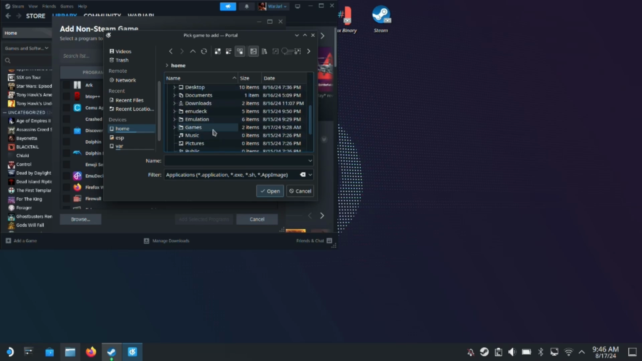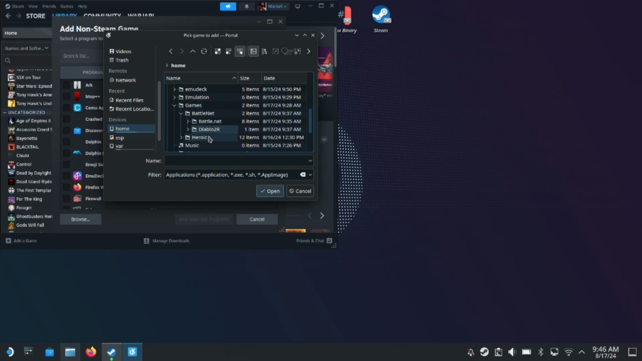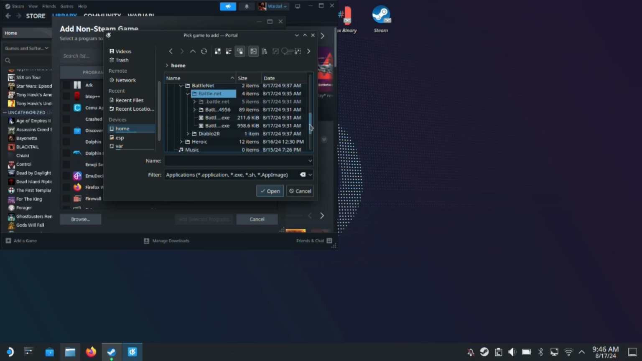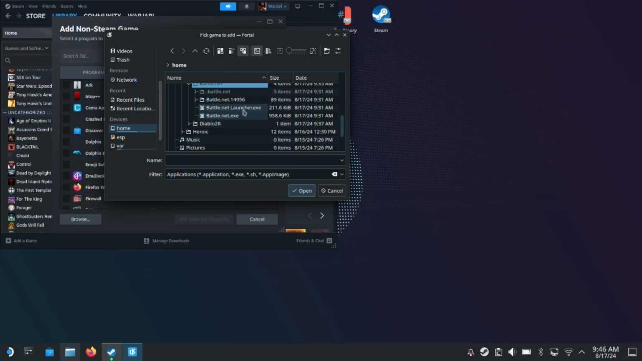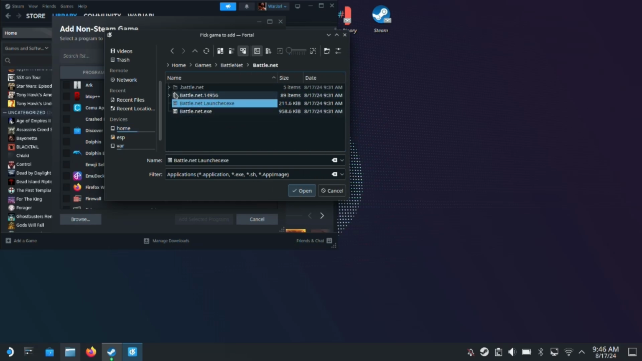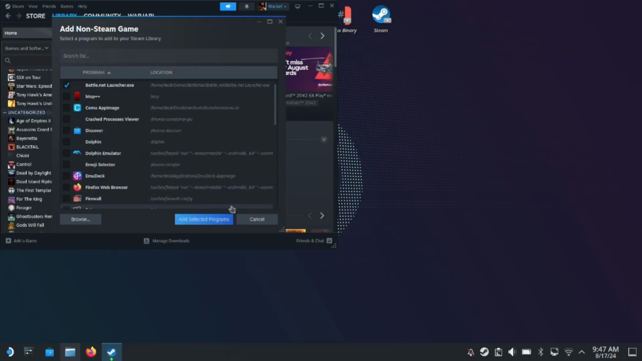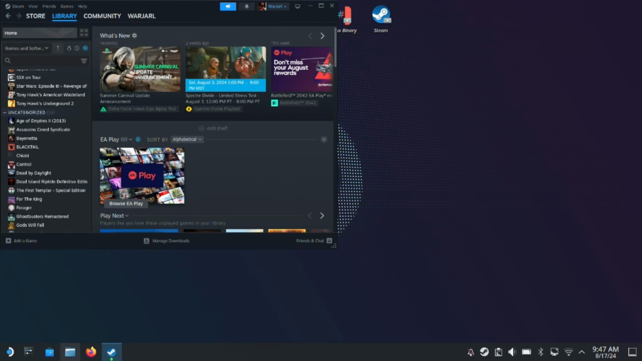Okay. So scroll to where you installed it. This is where it's important to know where you installed it and keep your stuff organized. Quickly go through the installer. You want the Battlenet launcher. We're going to add that program. Now, let it ping and be added here.